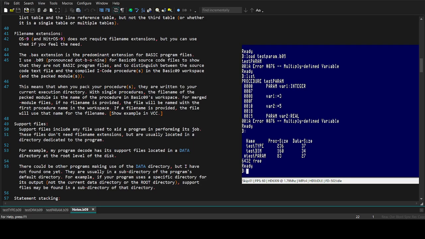Support files. Support files include any file used to aid a program in performing its job. These files don't need file name extensions, but are usually located in a directory dedicated to the program. For example, my program decode has its support files located in a data directory at the root level of the disk. There could be other programs making use of the data directory, but I have not found one.